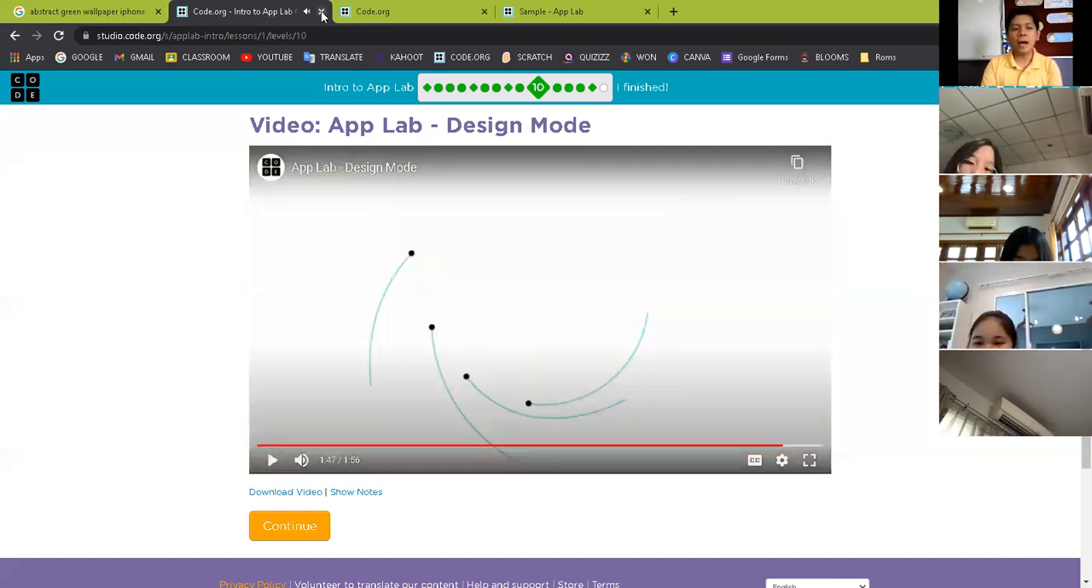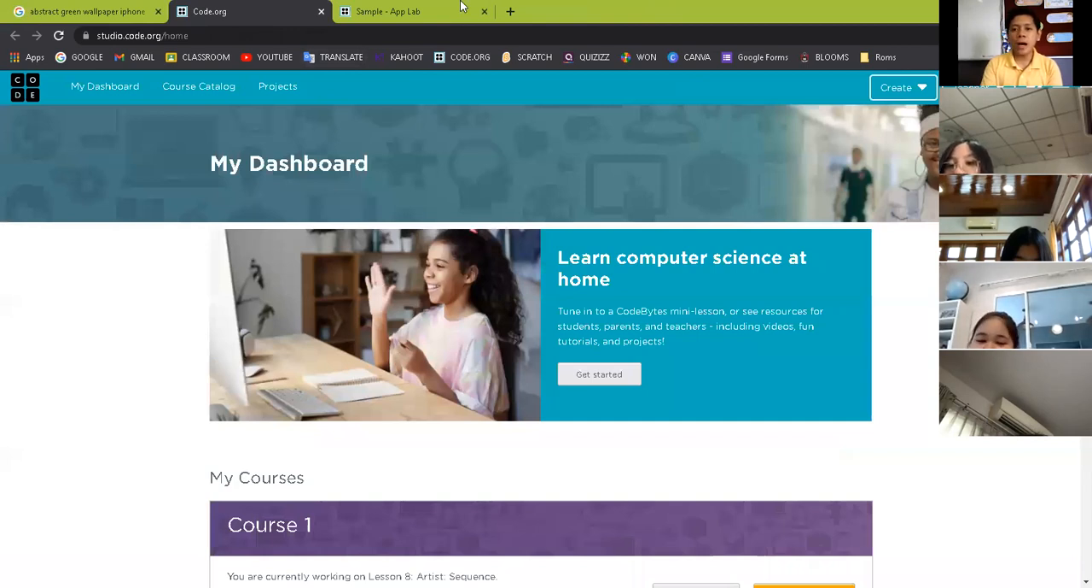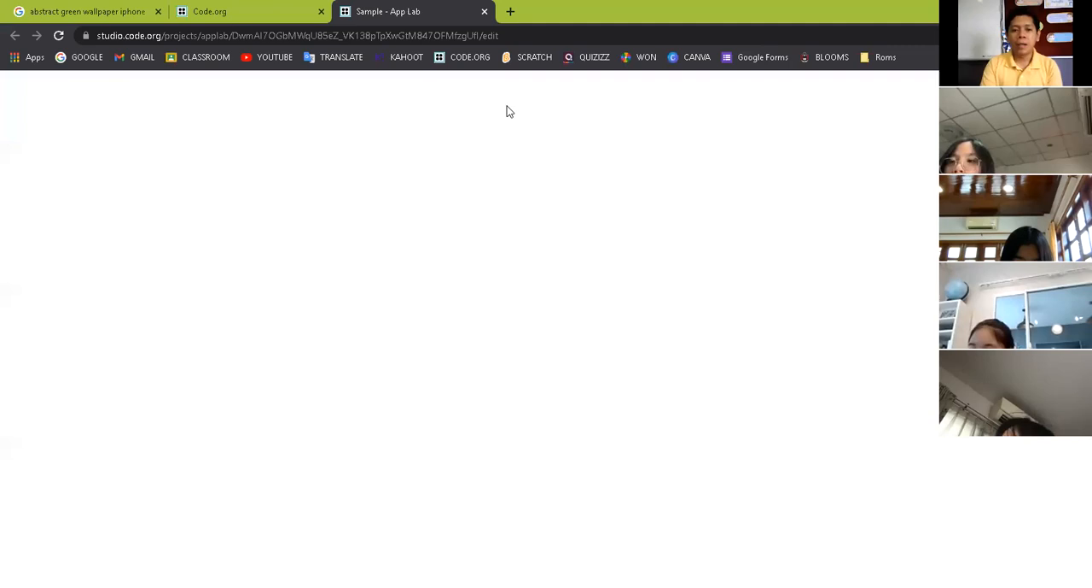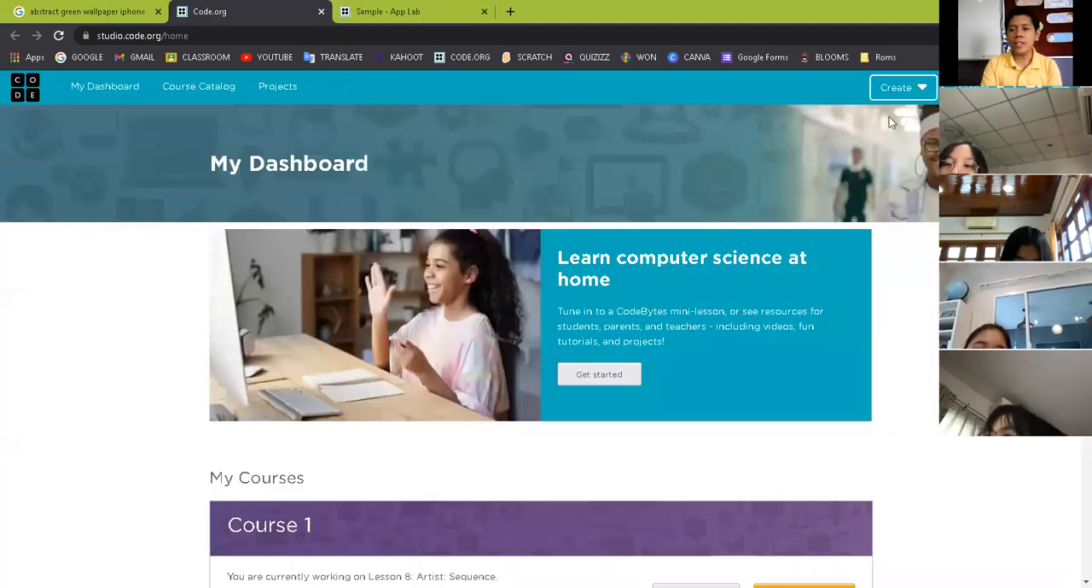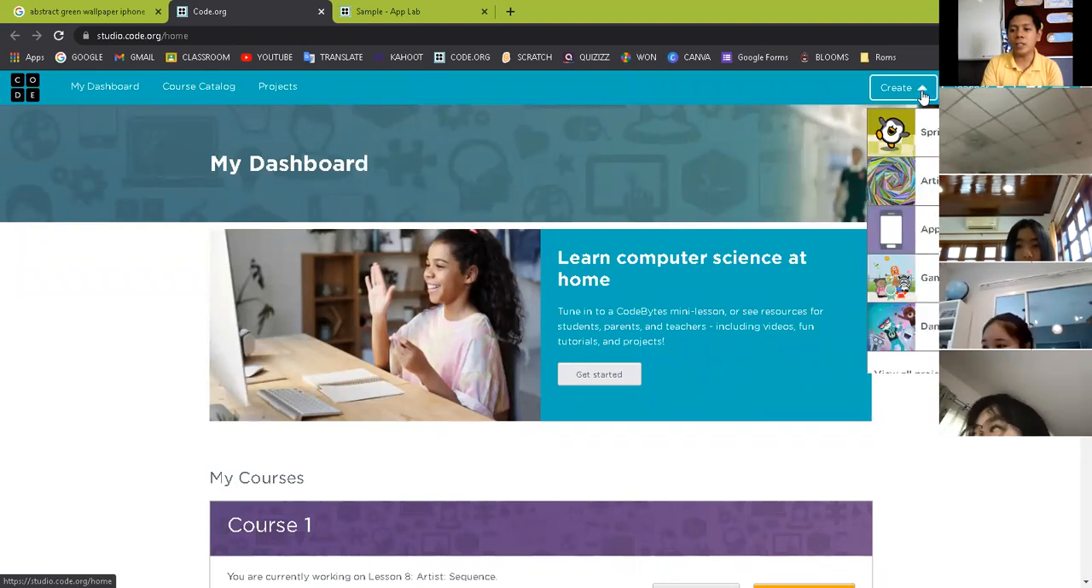Okay, so that is the introduction to AppLab, the design mode of AppLab. Students, did you sign in on code.org already? When you sign in, you can see create here. Click the drop-down arrow and then choose AppLab. Then you will be navigated to a page where you can create your own app.